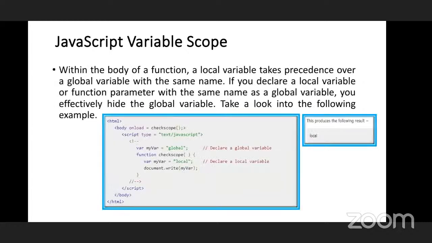See this example. HTML body onload equals checkScope. That is used to execute a function. Check scope is a function. As of now, of course, you may not have an idea about the functions concept. We will discuss it in the coming sessions, but for now just remember onload is an attribute which is used to load a particular function.